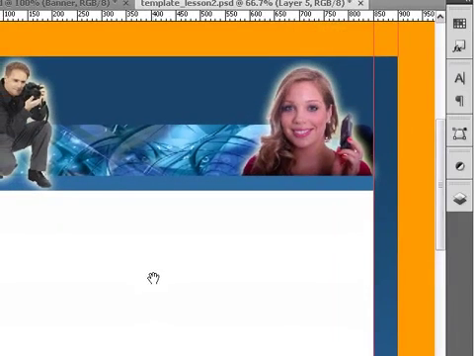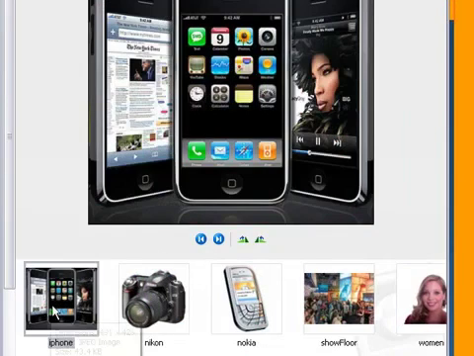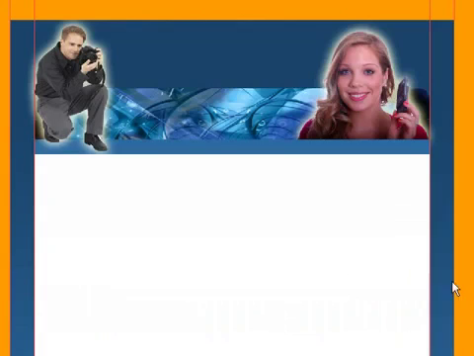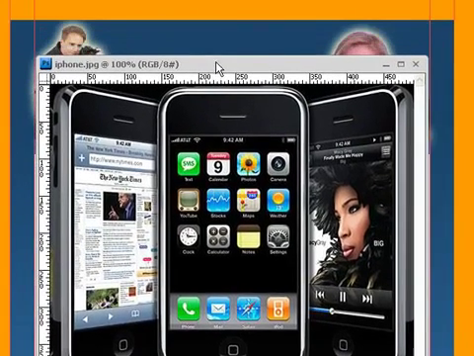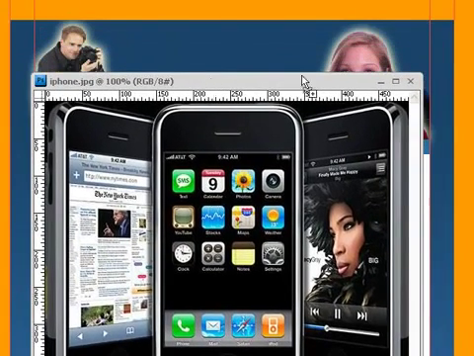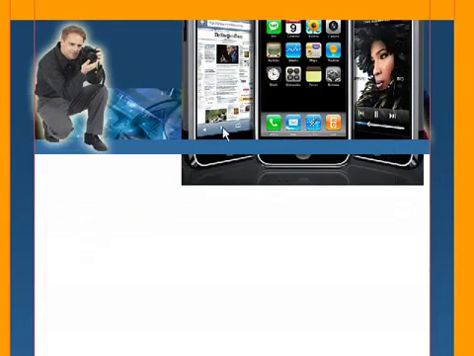Next thing I want to get in is the telephones, the iPhones. So let's come back to our folder, choose iPhone. I'm going to drag that in. Here is our iPhone, and what I want to do again, with the move tool selected, is drag this into our picture. I'm going to close that down.